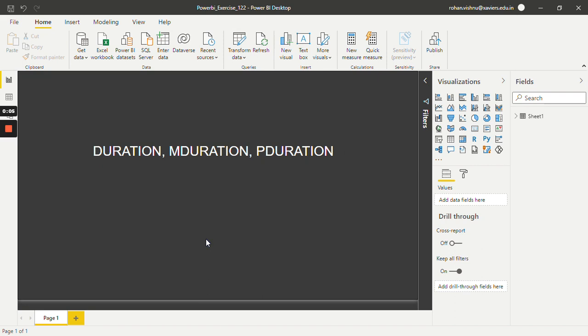In this tutorial, we are going to see what are DURATION, MDURATION and PDURATION functions in Power BI DAX. When you talk about the DURATION function, it returns the Macaulay duration for an assumed par value of $100. When you talk about MDURATION, it returns the modified Macaulay duration for a security with an assumed par value of $100. And lastly, when you talk about PDURATION, it returns the number of periods required by an investment to reach a specified value.